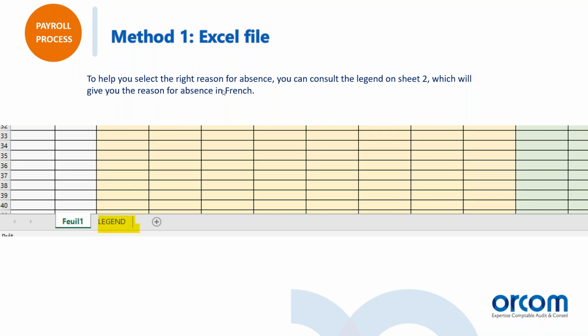So to help you to select the right absence, you can consult the legend on sheet number 2, which gives you the reason for absence in French. I will show you an example after.